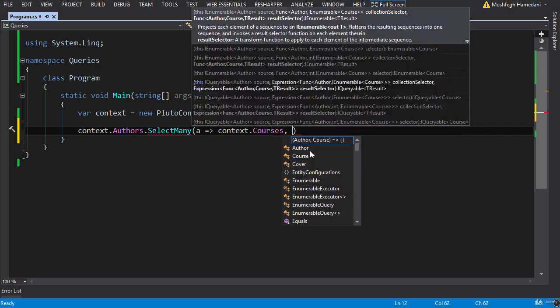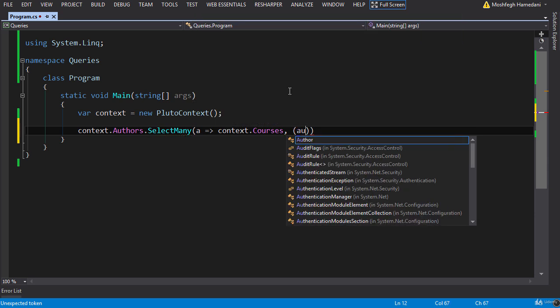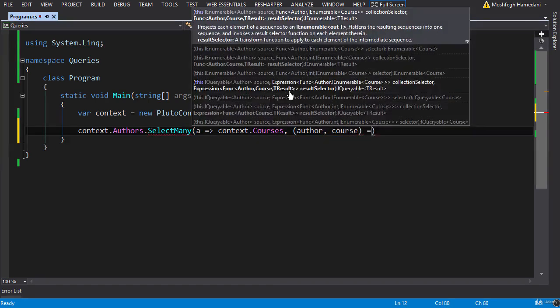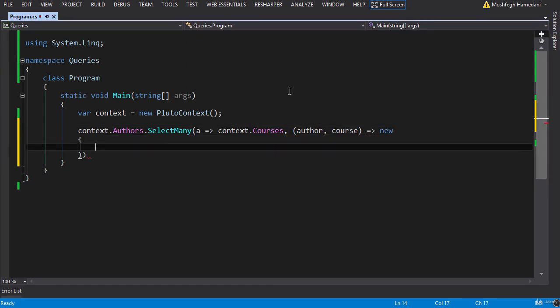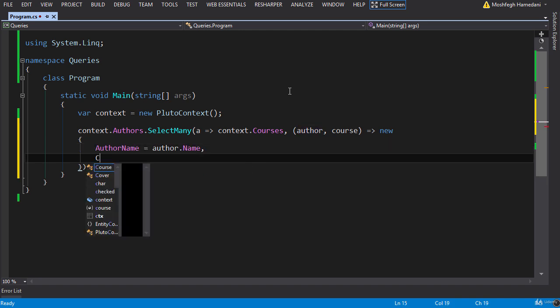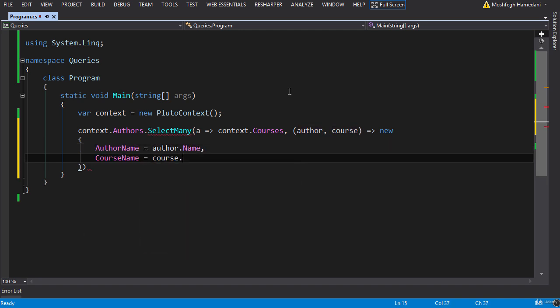Now next, look at this argument. Expression of func of author, course, and TResult. So this is the result of matching. So we're going to create a lambda expression that takes an author and course, that's one combination, and returns something here. So author and course goes to new. We can have author name equals author.name, and course name equals course.name. So that's a cross join.